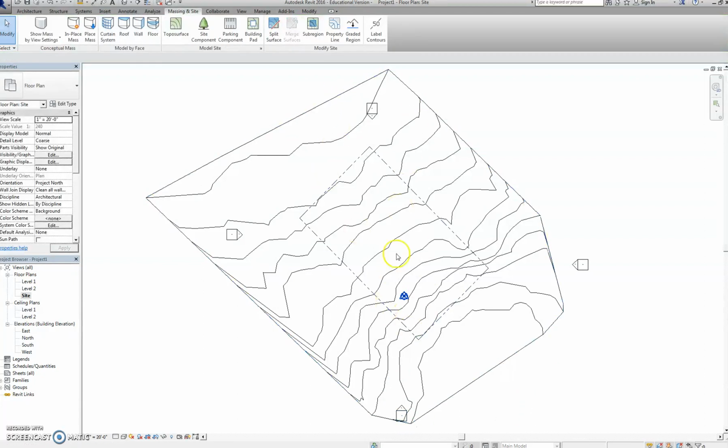All right, so this is established as our true north right now. North is this direction. So we can change some of those things around later, but for now you have a topo surface that you can work with.